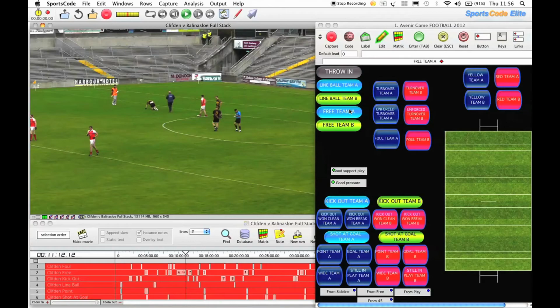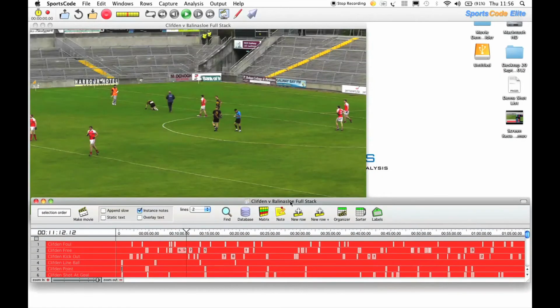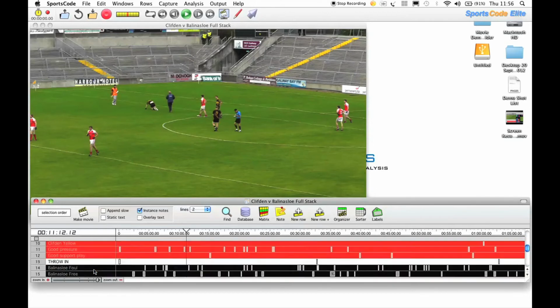So here's an example of a fully coded football match. It's a Junior A county final that was played in 2012 and it's been coded using this football template here on the right. As we look at our timeline underneath, we can see everything's broken down into what we want. So we're looking at fouls, frees, kickouts, line balls, points, shots at goal, and the equivalent for the opposition.